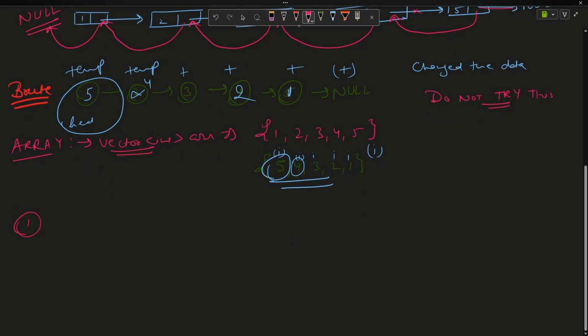Okay, but still, what is the time complexity of this approach? So I used the first traversal, that is O of n, to store the elements into the array, right? Second operation O of n to reverse the array, and third operation O of n to actually pull all the elements, that is change the elements of the linked list, right? So it is O of 3n, which is evidently O of n.